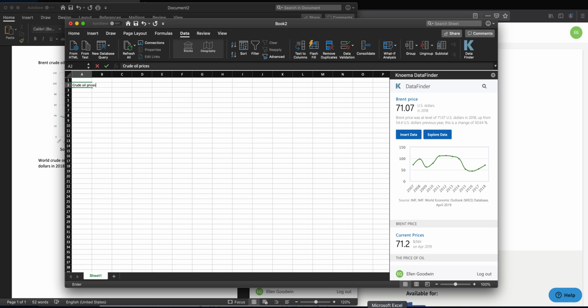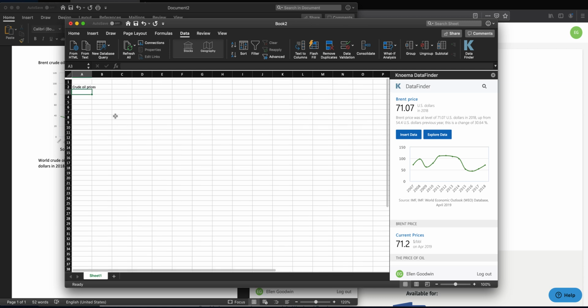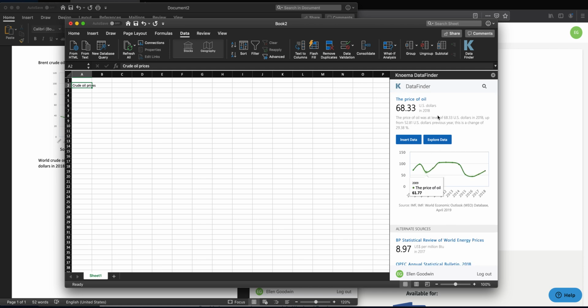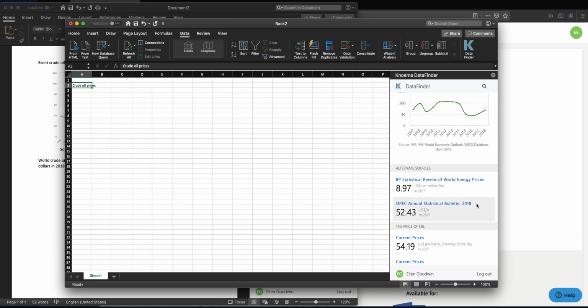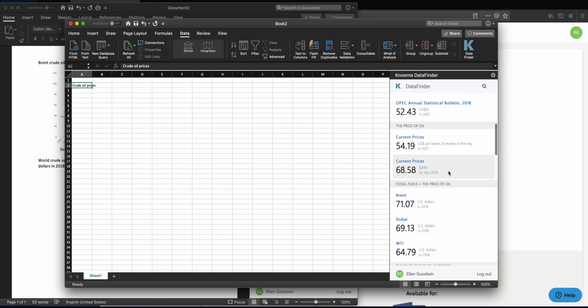Crude oil prices, to stick with our example. So I want the system to bring up any of the crude oil prices. Over here, I can see the Brent price in US dollars 2018. I have alternate sources from BP, OPEC. Here I have the dollar in 2017, a historic series. I have a current price for 2019. Any of these would be viable. I'm going to pick one of them here.